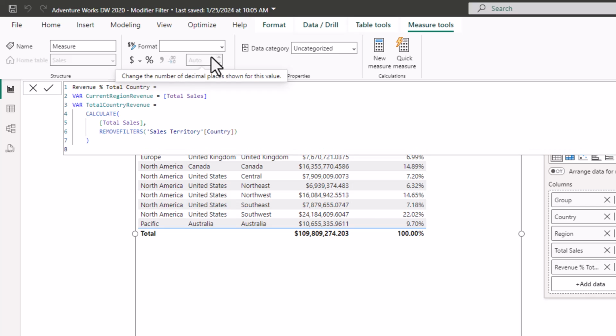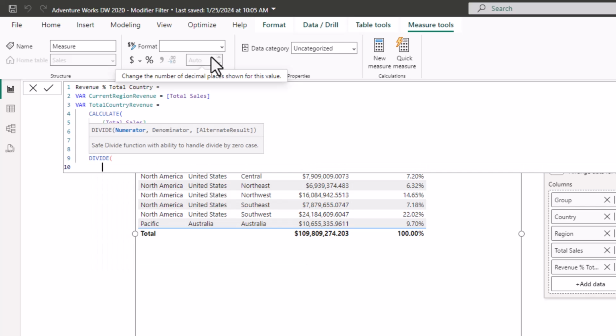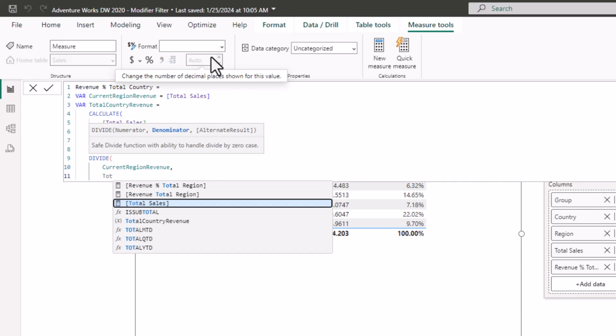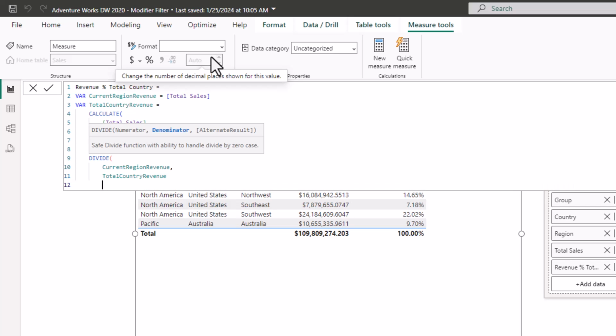Now we're going to bring back the return function. And from the return, we're going to use the divide again. And then we're just going to divide the 2 variables, which is current region revenue, and then we're going to divide that by total country revenue. So now when we create this measure, we'll close it out with a right parenthesis.